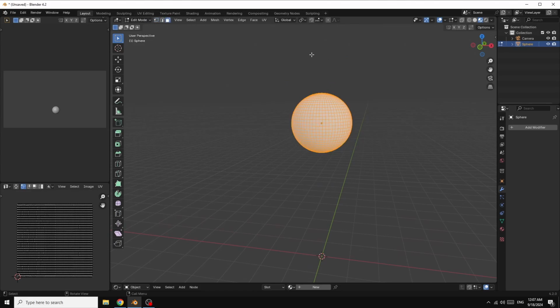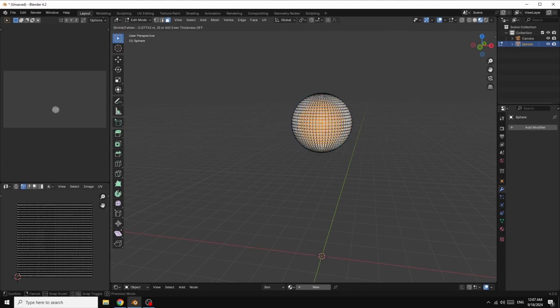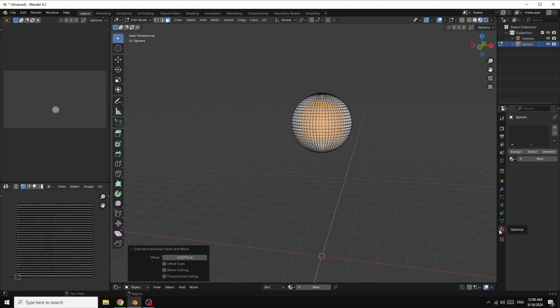And select faces. Now go here and face and select extrude individual faces and scroll down a little, just like this.